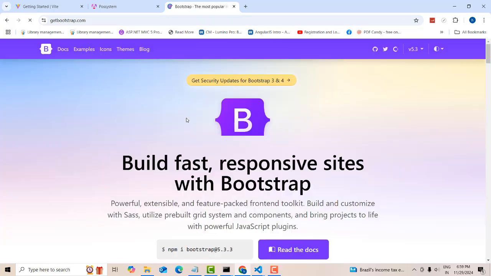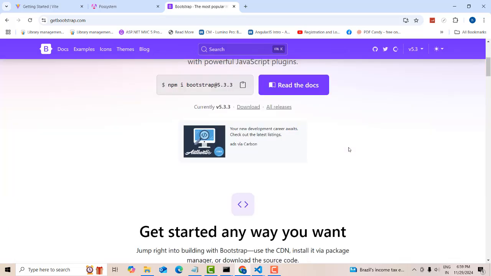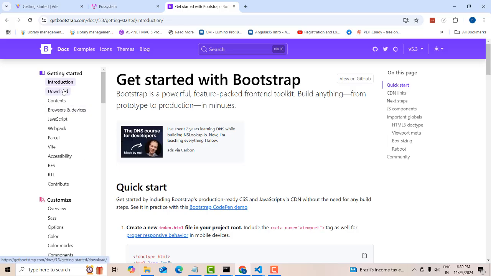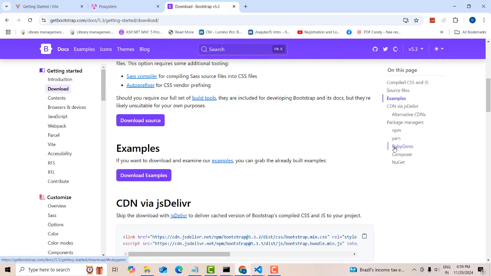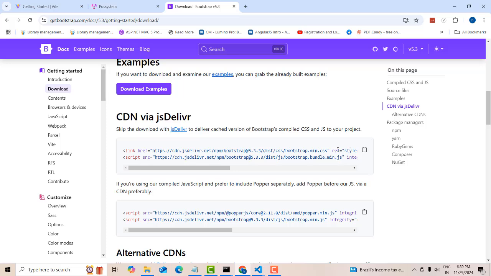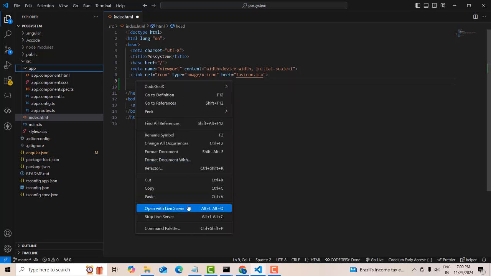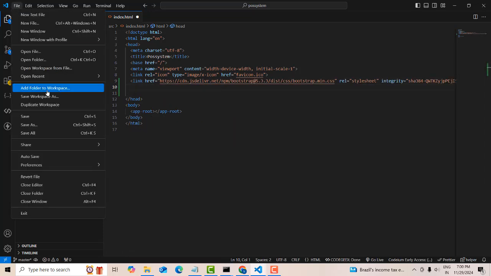Click on this. Okay, now I'm going to go to the documentation, download, copy this min.css, paste inside this add tag, save all.